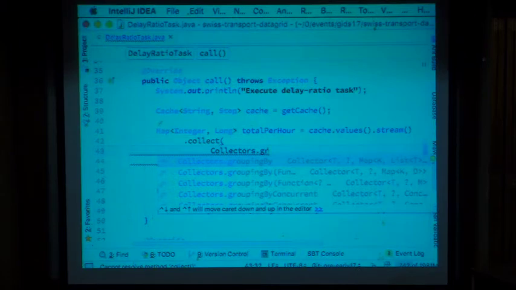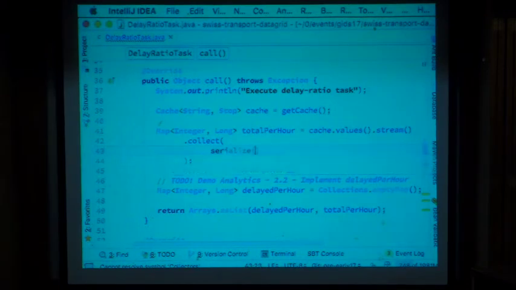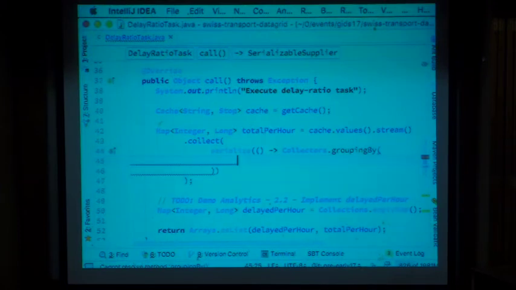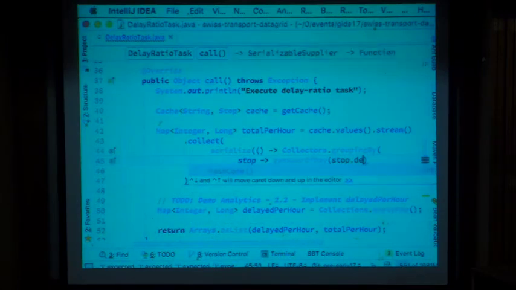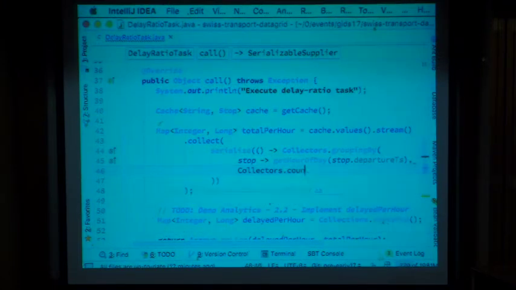But the problem is that collectors groupingBy returns an object that is non-serializable. And as I said before, one of the key features of distributed streams is that the functions are going to be distributed. So the way we work around it is, for collectors only, we can do it lazily. So what we can do here is say collectors groupingBy. What are we grouping by? For each stop, we're going to get the hour of the day of the stop's departure. And then collectors counting. So what we're doing here is saying, okay, we know that the collector is not serializable, but we do it lazily. We're sending a function around that lazily is going to create these collectors in each of the nodes.